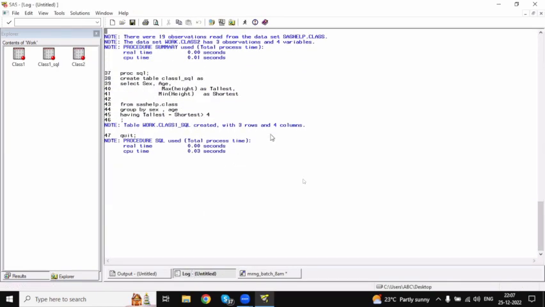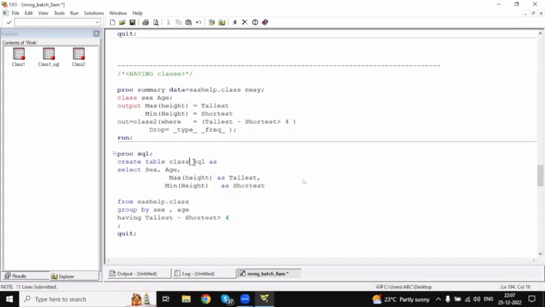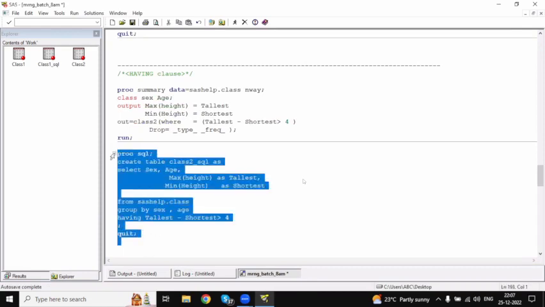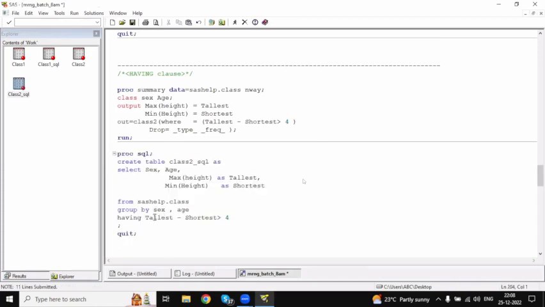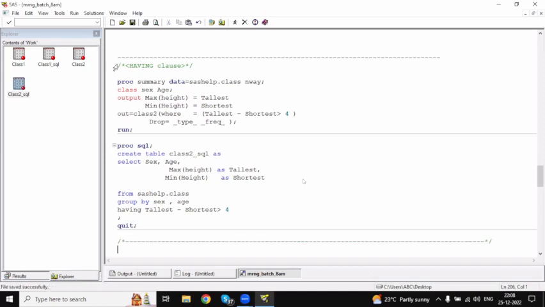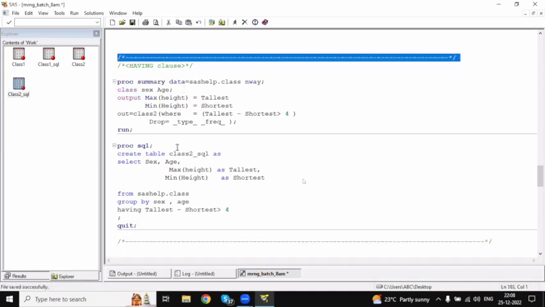See, 3 rows and 4 columns are created. Okay, let us see the class here. See? Clear? Like this, if you want to apply any condition on the output data set, we use the HAVING clause. Clear? You could have asked me a question. Why are we not using a WHERE? Anyone tell me? Why did I not use a WHERE clause here?